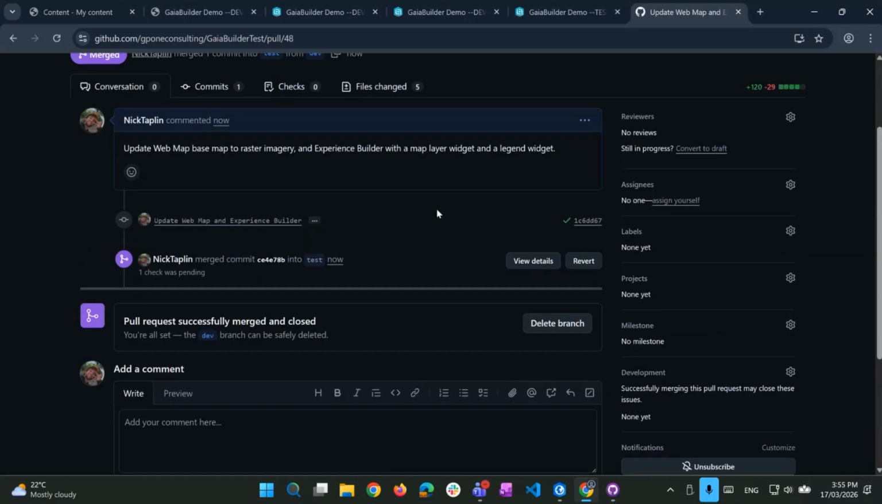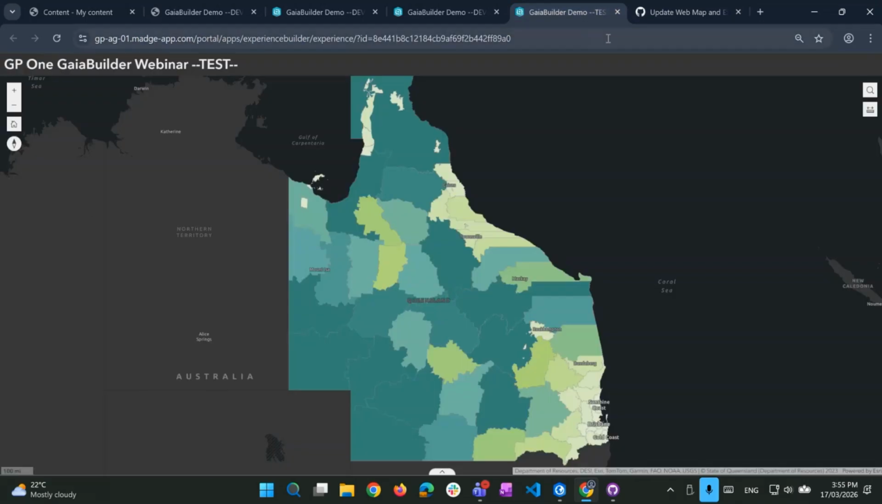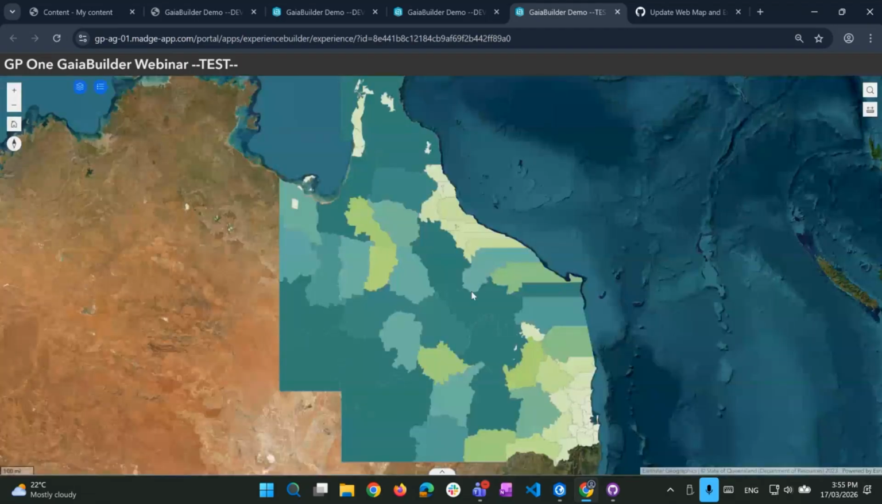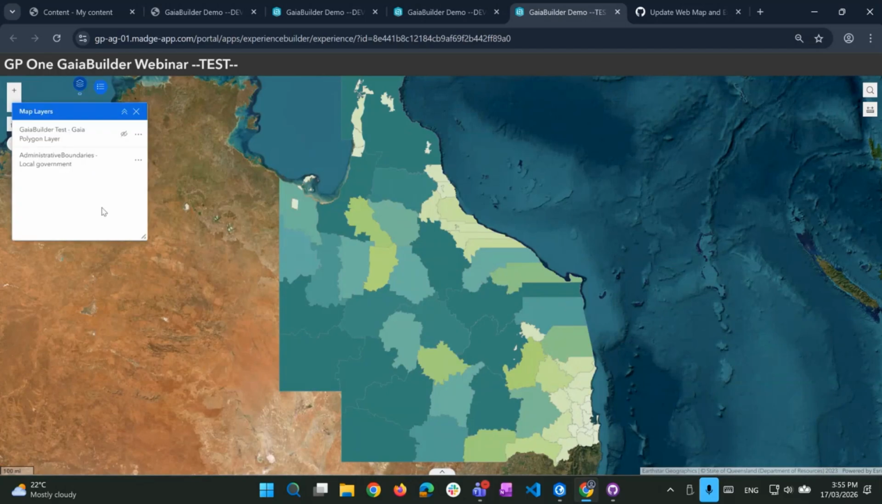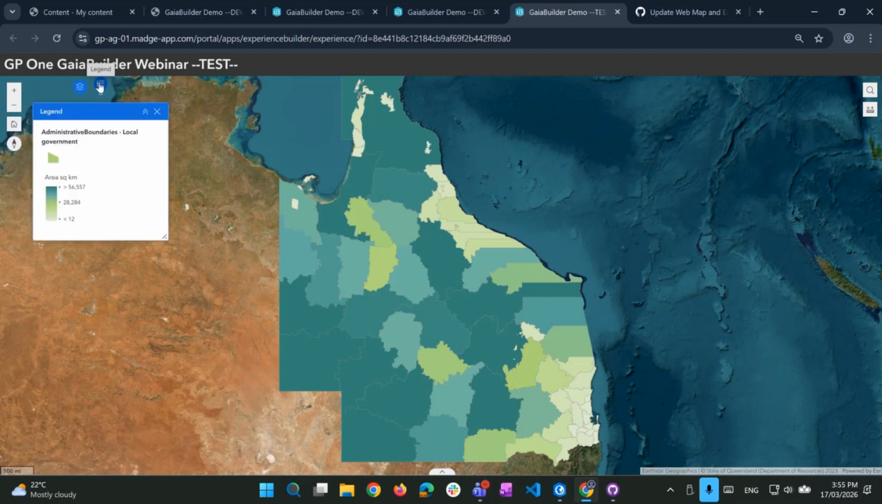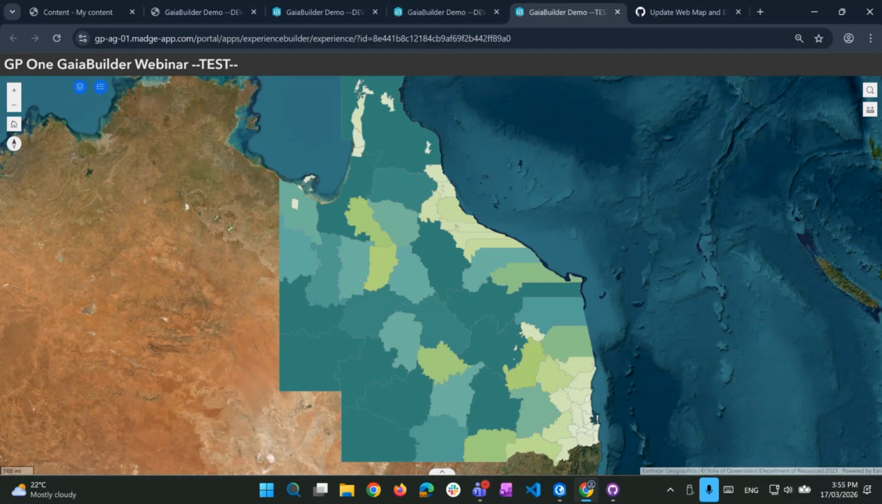So depending on how much you've got updating, it can take a little bit. So if we come into our test environment now, we can simply just reload our dashboard and we can see that all of our changes have just instantly been pulled through. We can see our map layers widget here, which is functioning as we tested it in our dev environment, and our legend widget as well. So that concludes the demo from me. I'll hand it back over to you, Daniel.